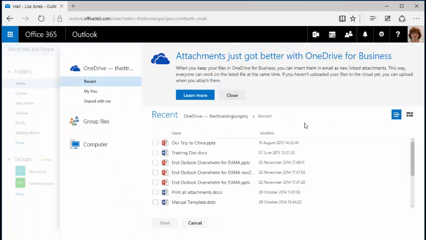Now, it gives you the choice of choosing attachments from your OneDrive, from recent folders you may have had, recent files, or from your general files, or from things shared with you. You can choose from group files, and there'll be more on groups in other videos later in this series, or even from your local computer, whichever computer you happen to be working on.